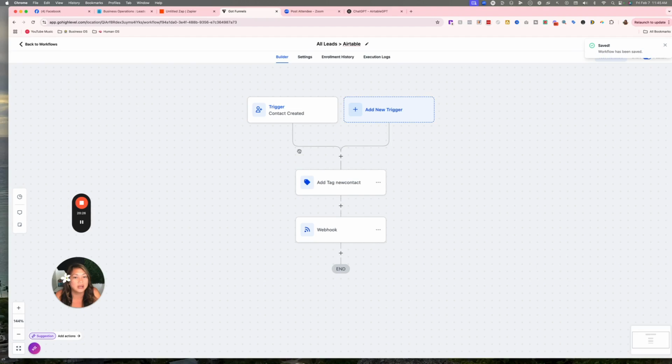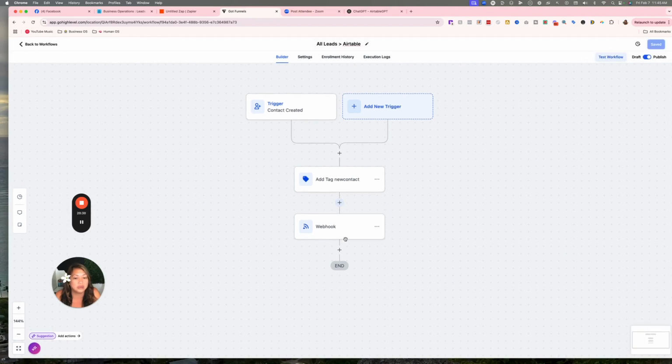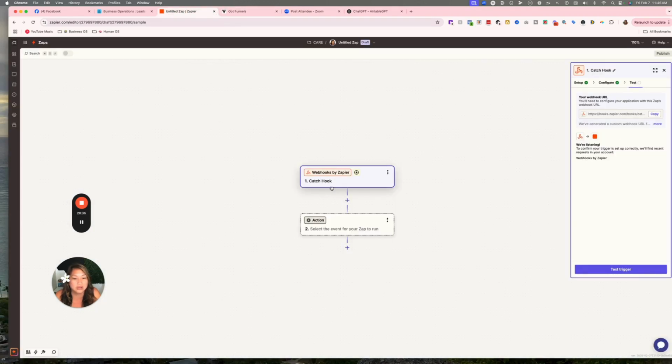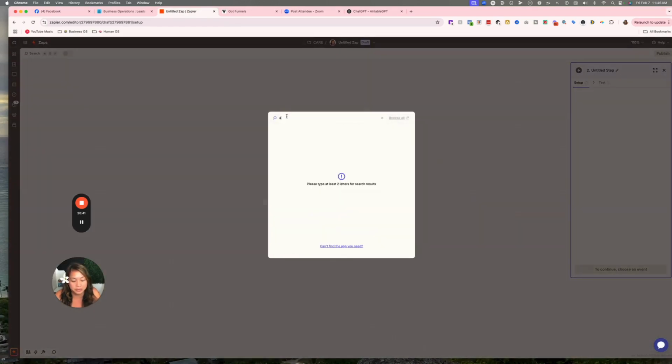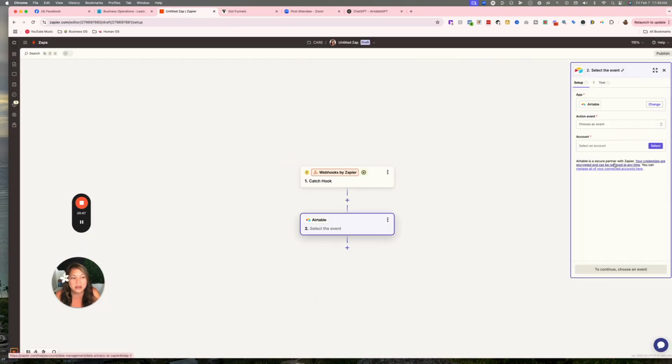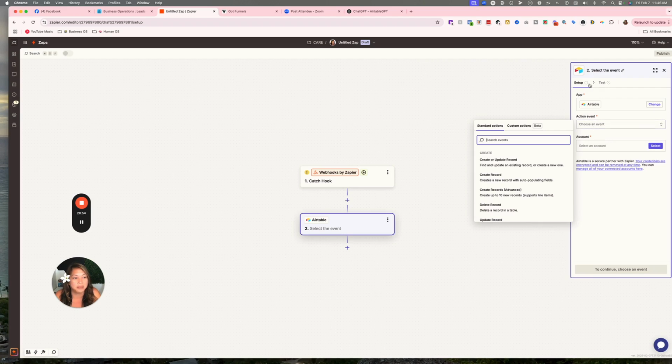So now anytime a contact is created here, it's going to send this over to this catch hook. This is going to connect it, and then we're going to send this to our Airtable. So I'm going to type in Airtable. I already have mine linked. You may have to sync yours when you pick Airtable, and it'll look it up, and you just sync it together. It might ask you for an API code.